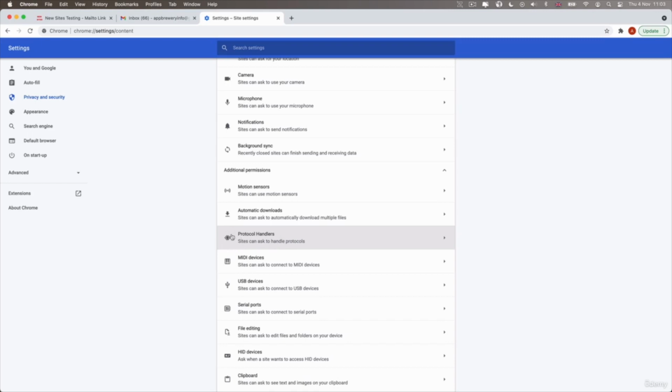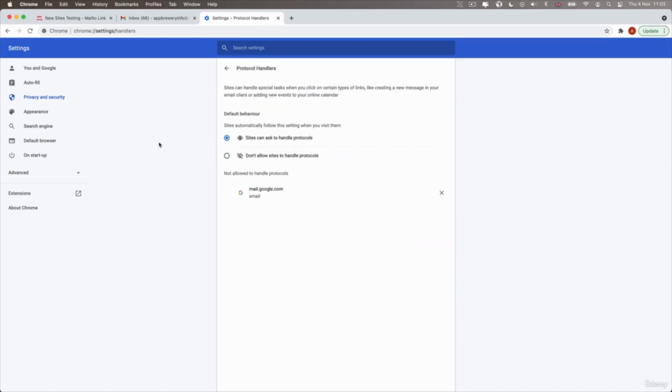We're going to need to remember it for a little bit later on. Now go to the protocol handlers and make sure that sites are allowed to handle protocols. So make sure this is selected, and if not, go ahead and click on it. And then we're going to have to make sure that in the section where it says not allowed to handle protocols, our mail.google.com is not here. So if it is, go ahead and click on the X to remove it.